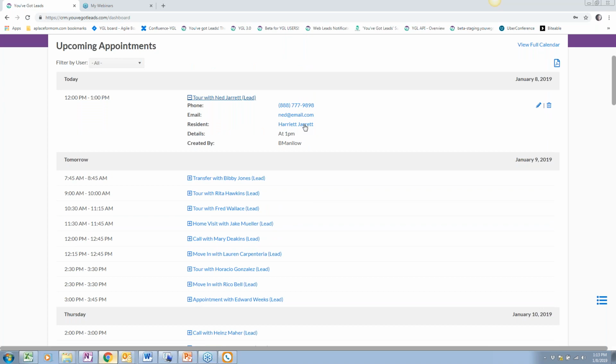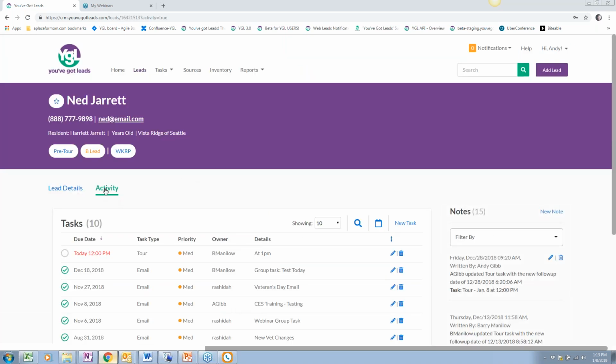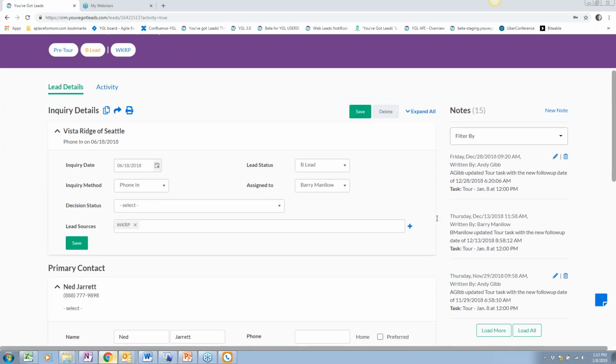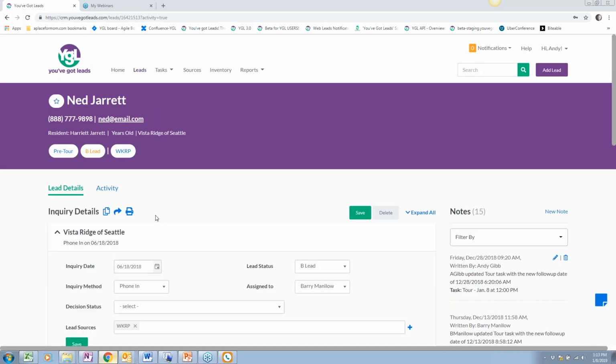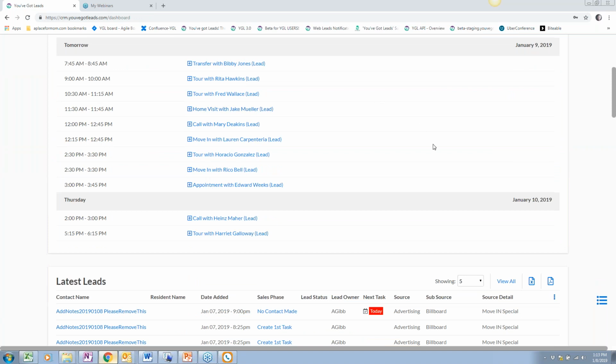I can see the resident name if I click there, and I'll go ahead and do that. That takes me into that activity and right to that appointment. And I can also update that from here. I can review the lead details if needed, whatever the case may be. If I pop back to my home screen, that just takes me back to the appointment section here.